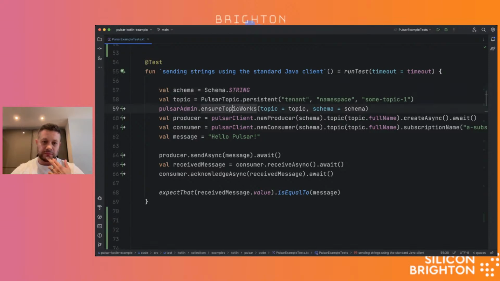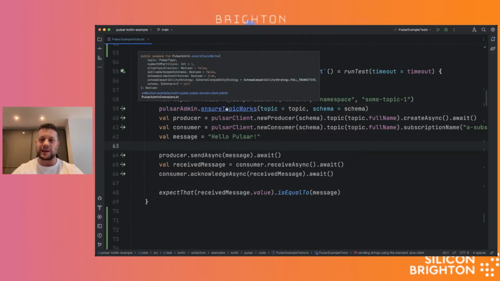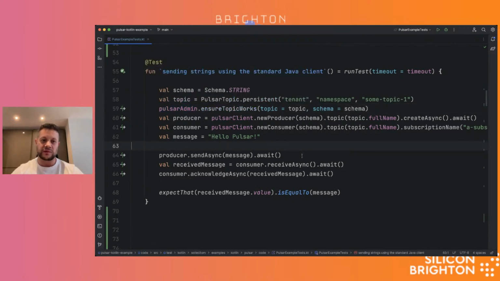So here I'm going to ensure that the topic works. This is the one exception, as it's not part of the standard Pulsar Java client. It's a function I created, but essentially it creates the topic and the schema, and registers the topic under a tenant and a namespace. This is another key difference between Kafka and Pulsar. Pulsar is tenant aware because it has multi-tenancy built in. So if you're in a B2B2B kind of context, you can model different tenants within your Pulsar cluster, and you can have settings that are per tenant.